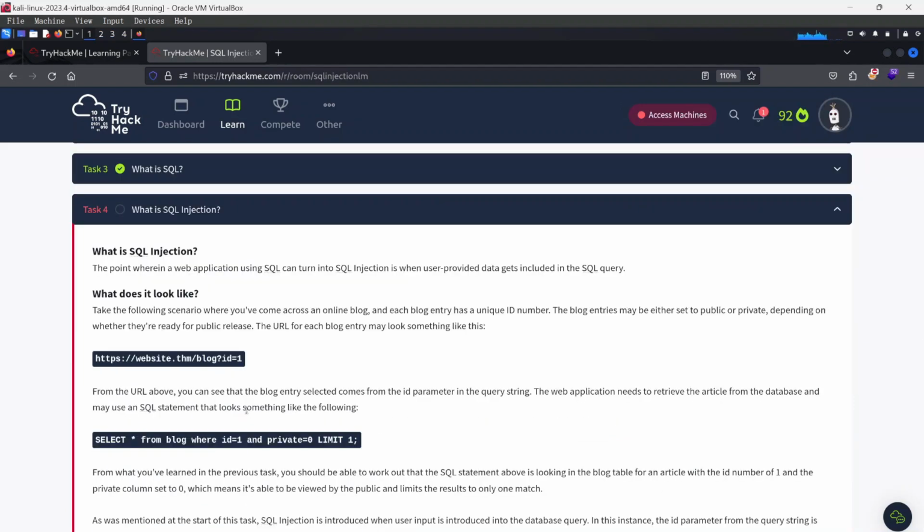What is SQL injection? Now, the point wherein a web application using SQL can turn into SQL injection is when user provided data gets included in the SQL query. What does it look like? Take the following scenario where you come across an online blog, and each blog entry has a unique ID number. Now, the blog entries may be either set to public or private, depending on whether they are ready for public release. Now, the URL for each blog entry may look something like this. So we have https://website.thm/blog?id=1.